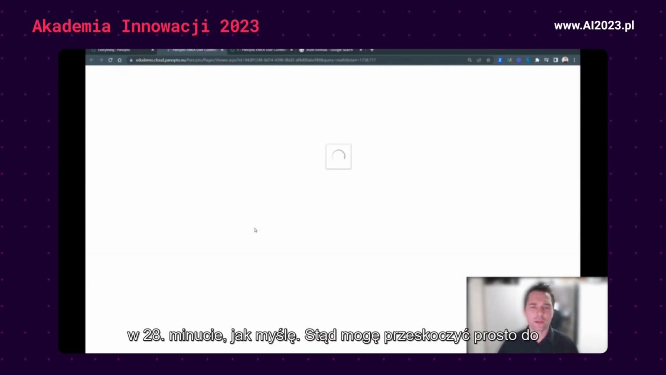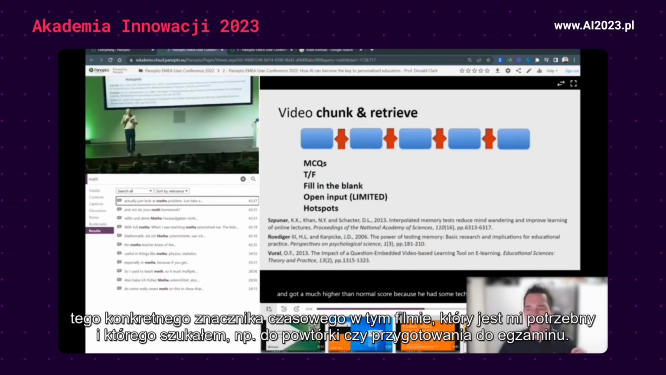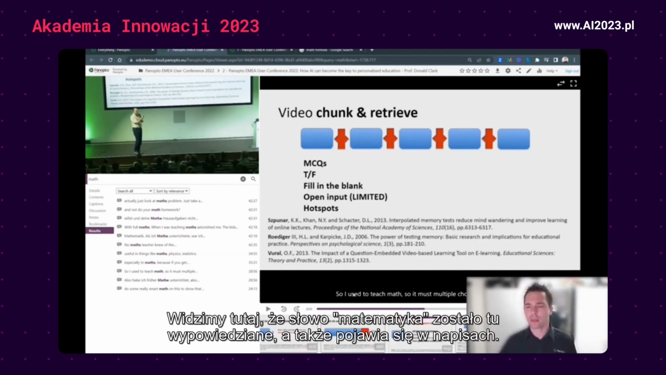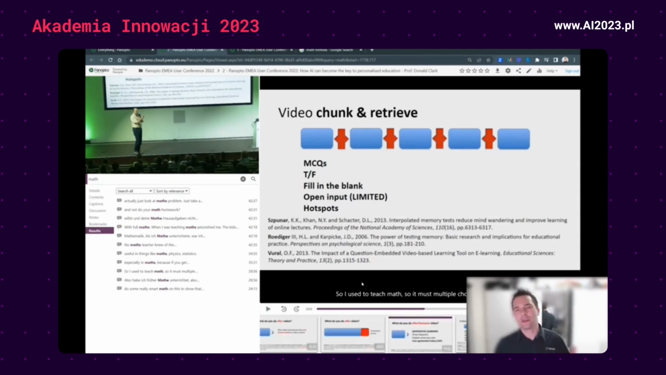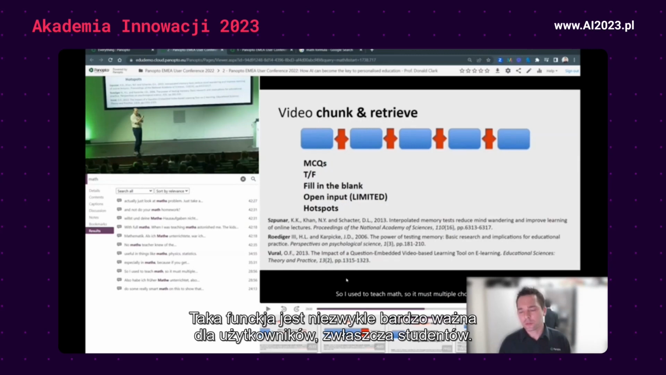So I can jump straight into that video at that specific timestamp, which is needed for me as a user, which I was looking for revision or preparation for my exam. So here you can see the keyword math was spoken and also appears at the subtitles, hence why I can jump straight to that point in the video. That solves one of the major issues by having to search or watch an entire video for an hour or 2 hours to find the right moment in time. Searchability is super, super important for users, especially students.